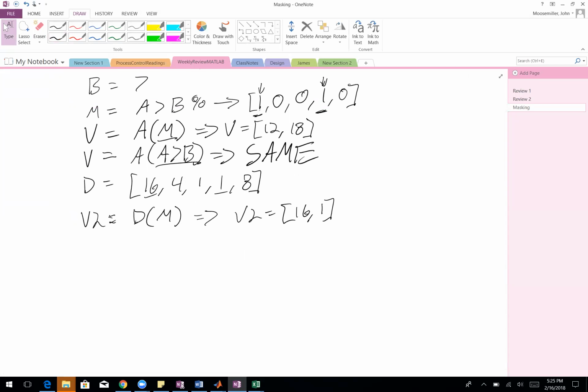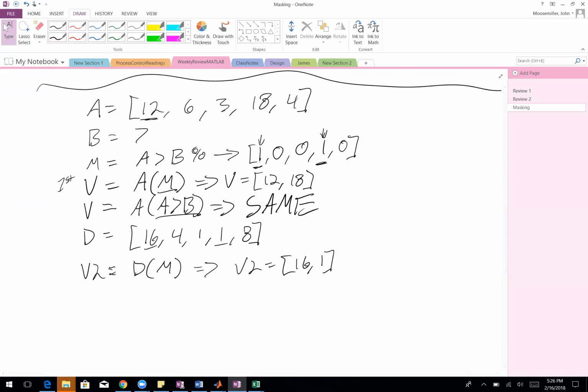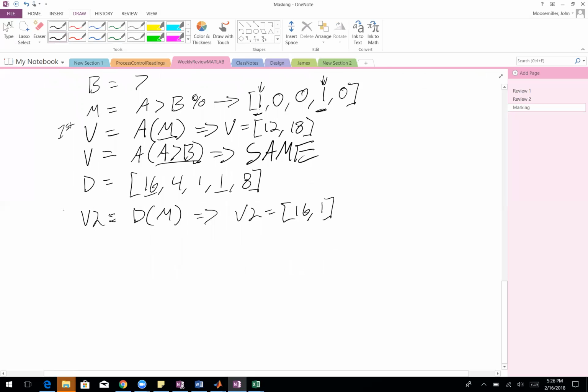So that covers the first and second things that I wanted to cover. This being the first thing, pulling values from an array and using a mask to do that. And this is the second, which is pulling values from a different array of the same size using a mask that was defined originally from an array different from where you're pulling the values.